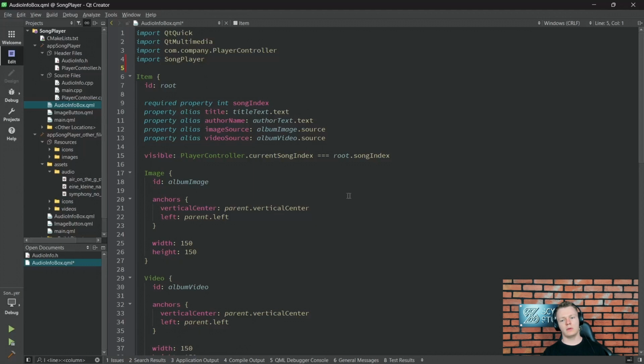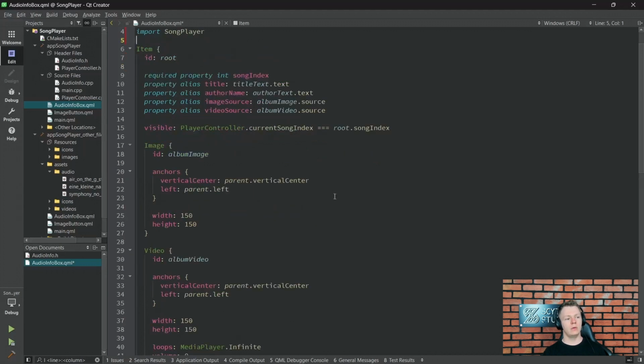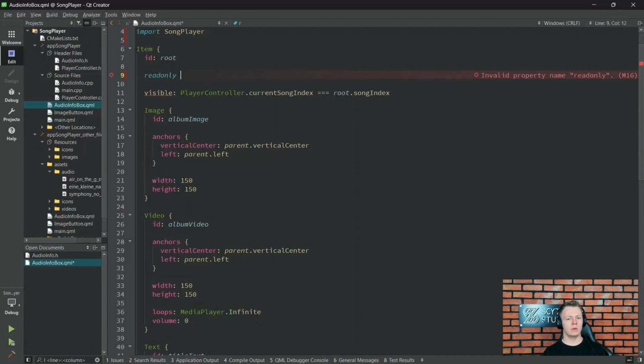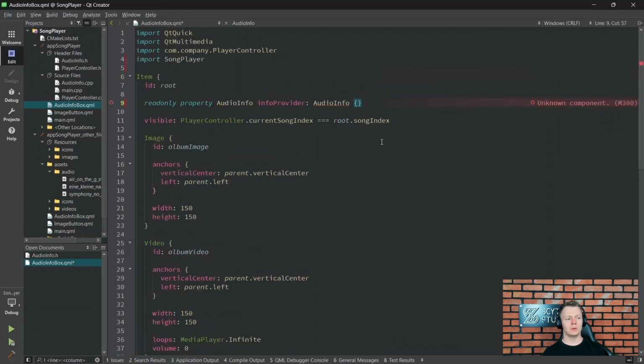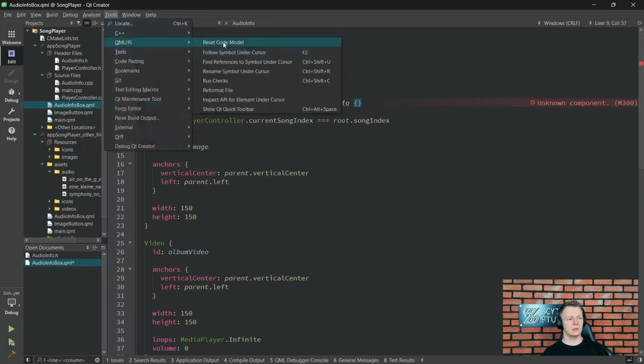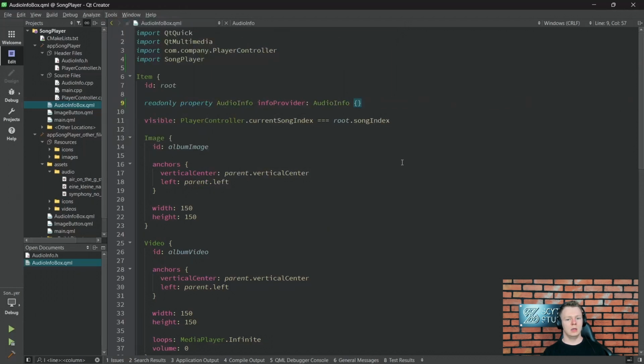We can use it both as a child object, but also as a type for the property. So as audio info keeps all the info about particular song, let's replace those properties with one of audio info type. Okay, it's not recognized, so let's do a trick with resetting code model: Tools, QML/JS, Reset Code Model. Okay, those properties are already present on C++ side, so that's why we could do that.